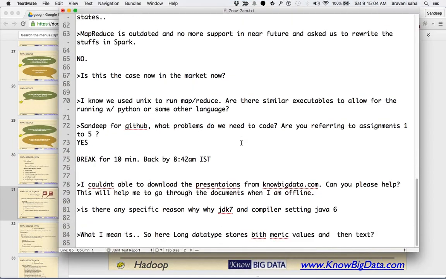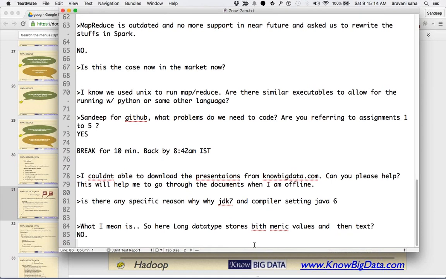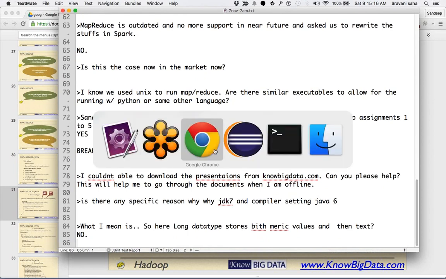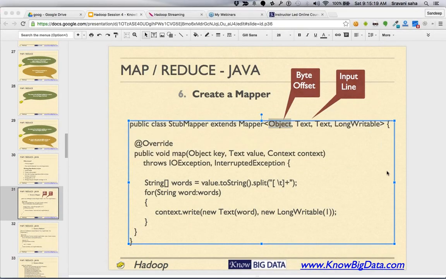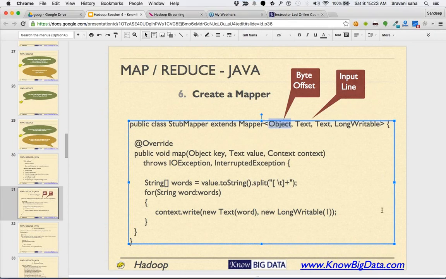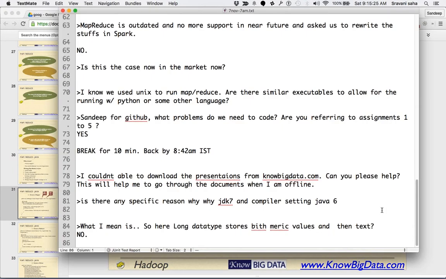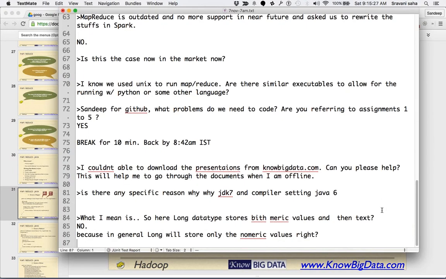So here's a question from Anand. Does the long data type store both numeric values and text? No, it does not. It will only store numeric values. That's your hypothesis, and it is correct, because in general long will store only numeric values.